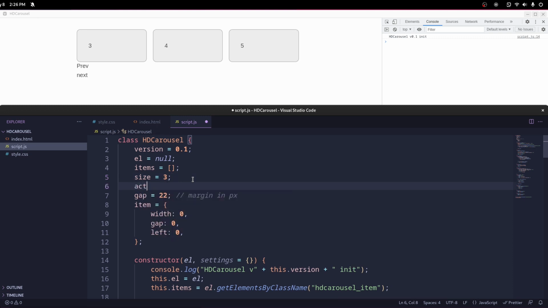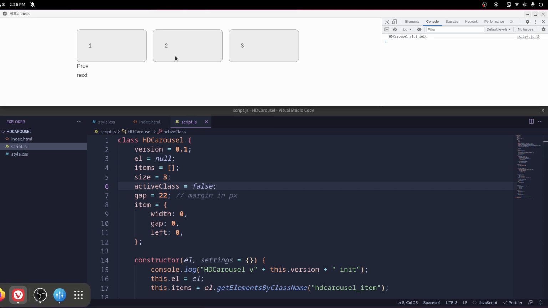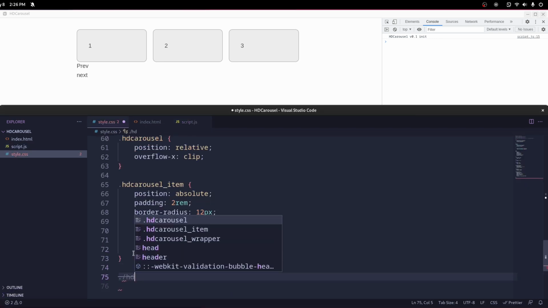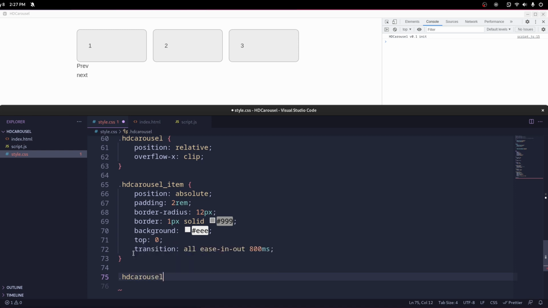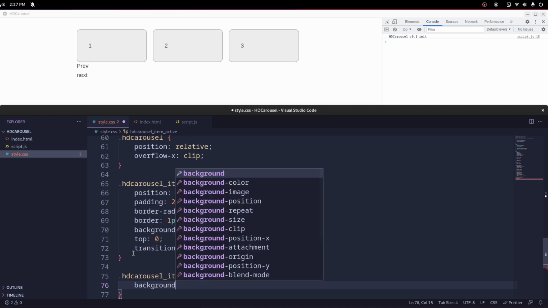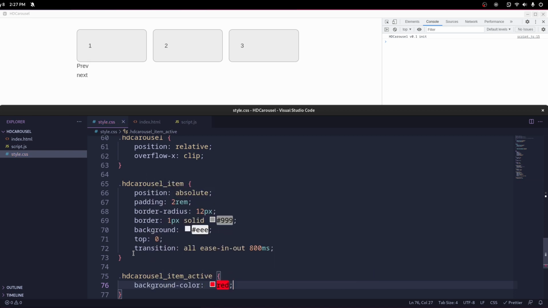Let's say active class equals false. So what the active class will do is every time we build, we'll take a look to see whether this is set, and if it's set, we'll figure out what the middle item is and automatically give it a new class called active. In fact, let's go in here and say dot hd carousel item active, and let's just give it a different background color, just to make it really stand out.